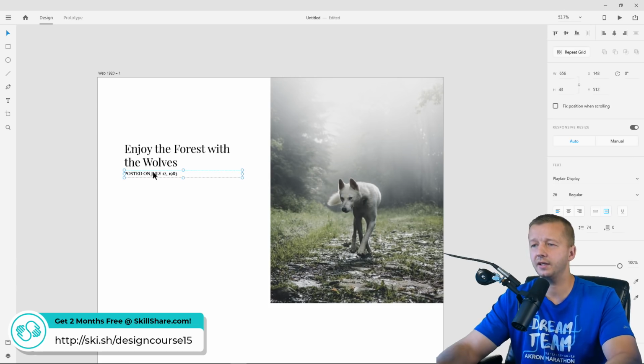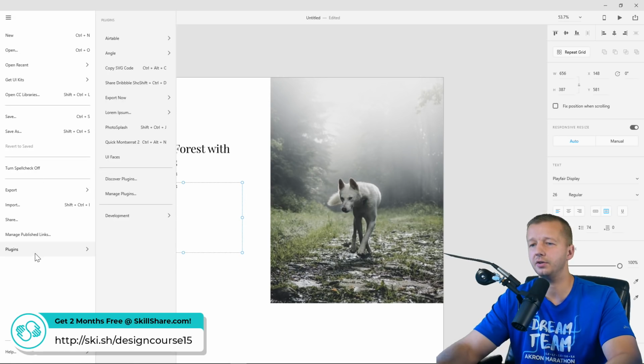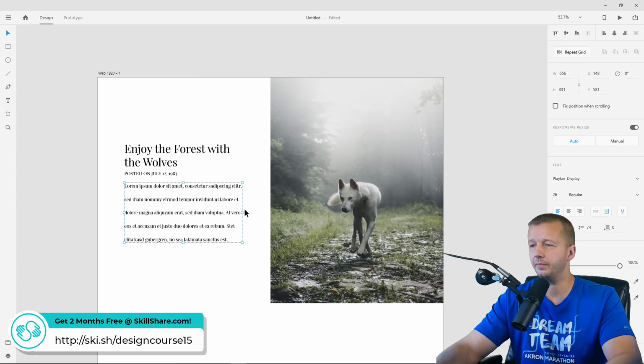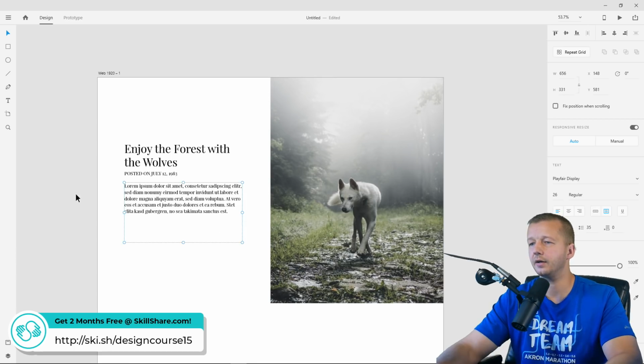So let's take this, we'll duplicate it and drag down, and we'll put in just some lorem ipsum text, and that is another plugin that I have here that you can just go to Discover Plugins, type in lorem, and you'll get this plugin right here. And I'm just going to put this one, the quick lorem ipsum trim height. All right. So now we have some. Let's remove that line height there.